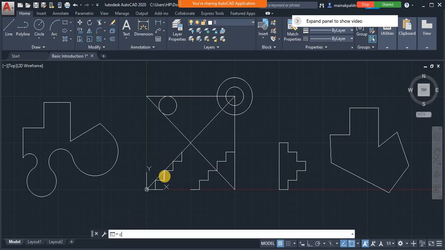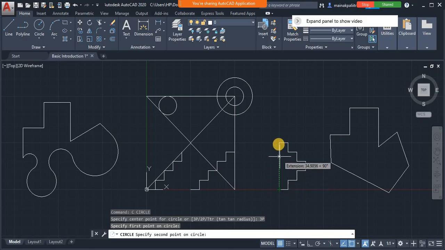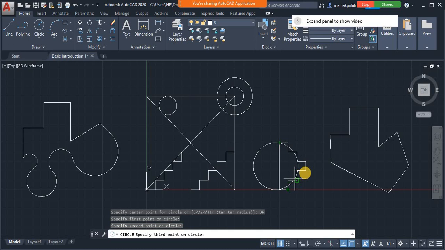Again circle command. There is 3P option also. You can draw a circle passing through 3 different points. So I use this 3P option. Here it is asking specify first point. Let's say this is the first point. Specify second point. Let's say this is second point. And specify third point. So let's say this is the third point. So this circle is passing through 3 different specified points.